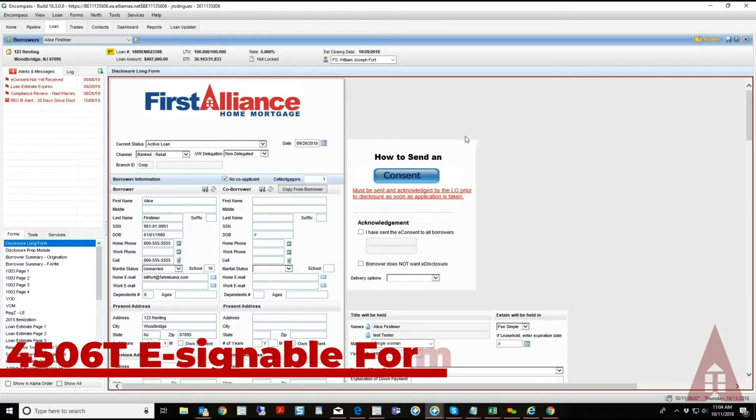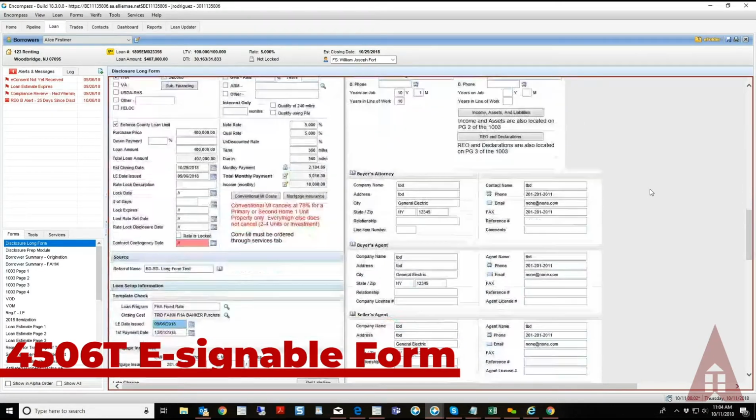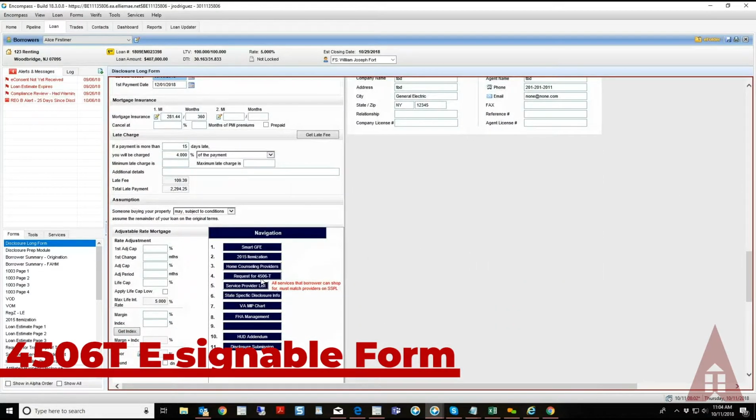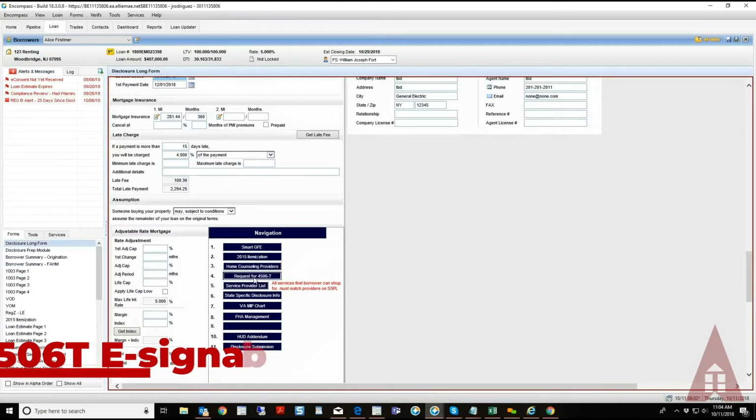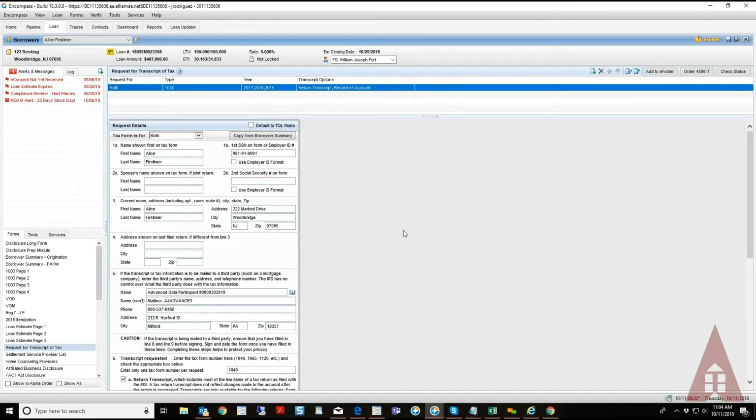To access the new e-signed 4506T setup, you can access it two ways. First, you can go down to your disclosure long form and click Request for 4506T. It'll bring you to the new version. Secondly, you can go to the Forms menu and just request for transcript of text.